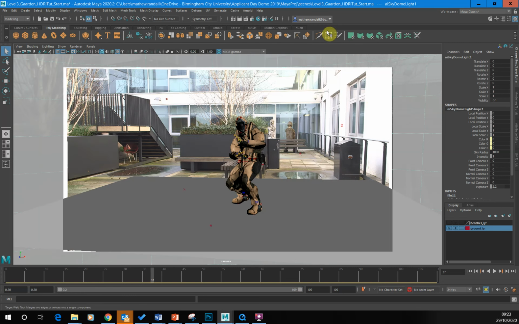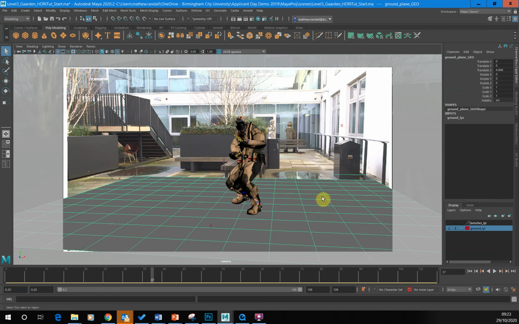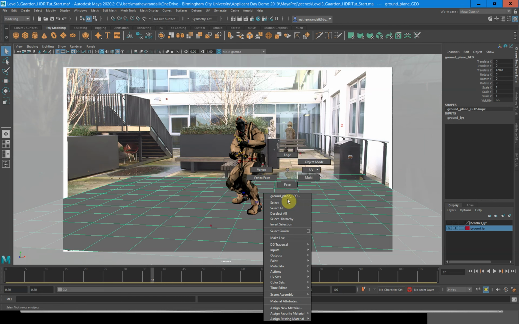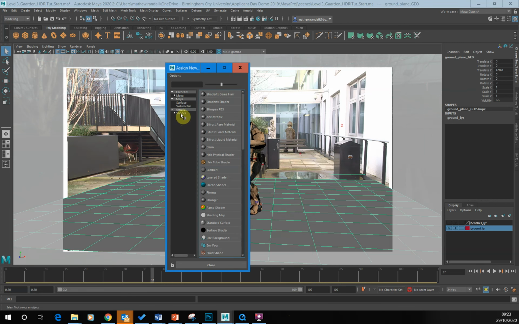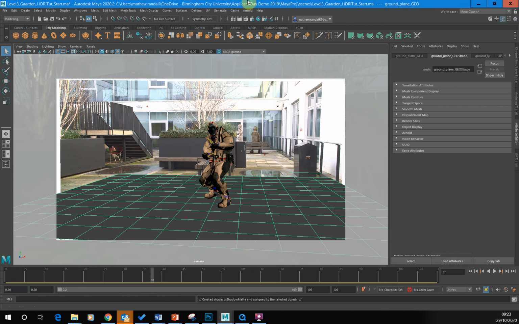So what we can do is select the ground, right click, and assign new material. It's an Arnold shader, and we're going to use the AI shadow matte shader, this one here. Let's click on that. I'm just going to accept the defaults. We can look at the material in more detail, but I'm going to go with the defaults, and let's just do a render.